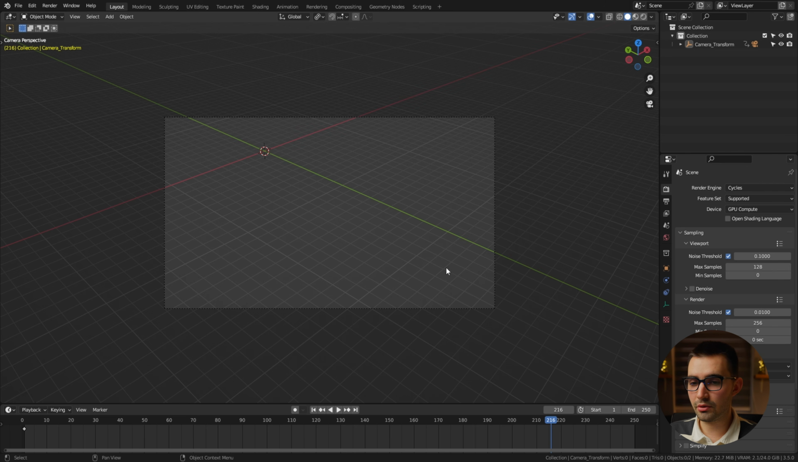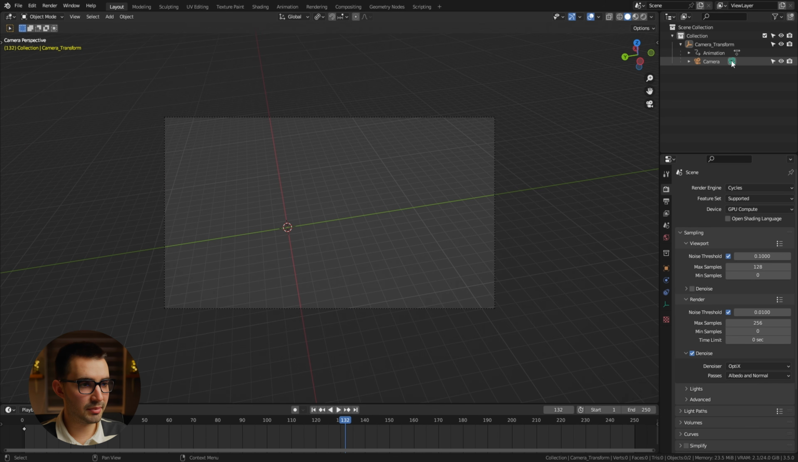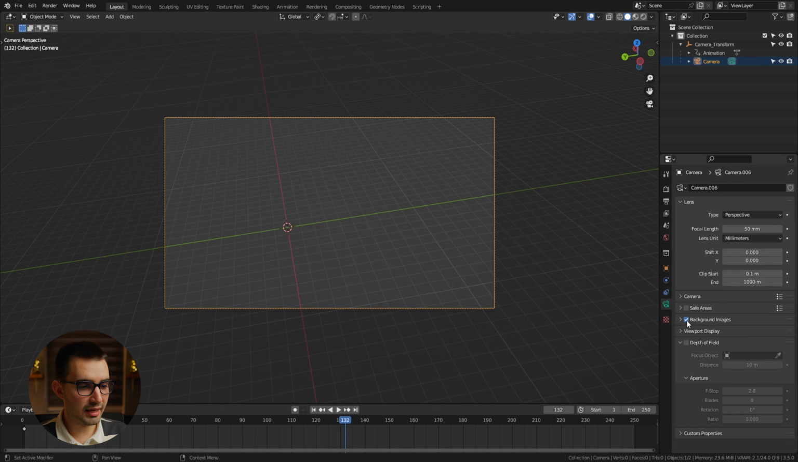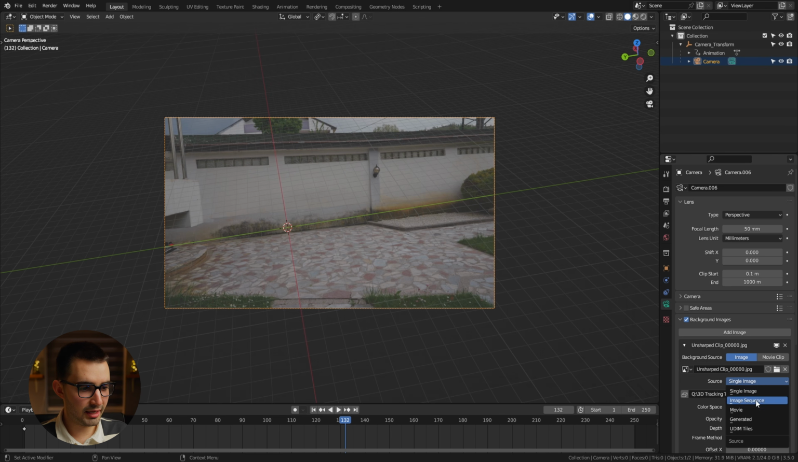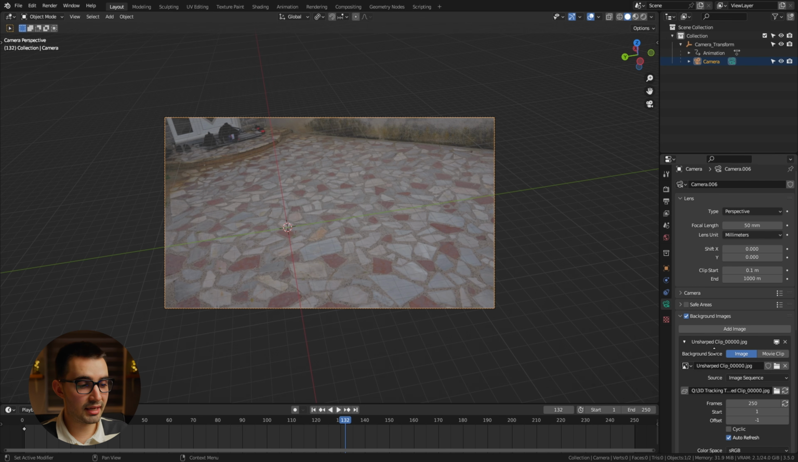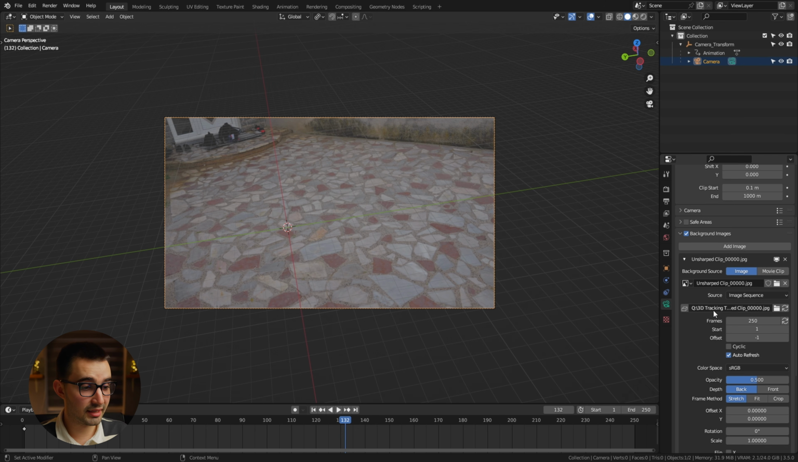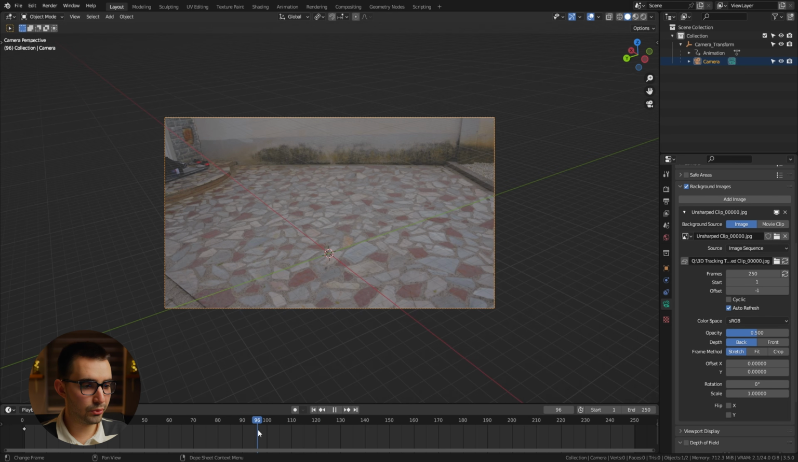And if you hit 0, you can jump to the camera view. Now let's go over to the camera settings by clicking on this icon and then enable the background images and we'll find our JPEG sequence. Let's open it up. Then we'll switch to an image sequence. Set the frames to 250 because this is 10 seconds long and 25 frames per second. Make sure auto refresh is checked so that it animates in the viewport. Then we can increase the opacity to 100%.